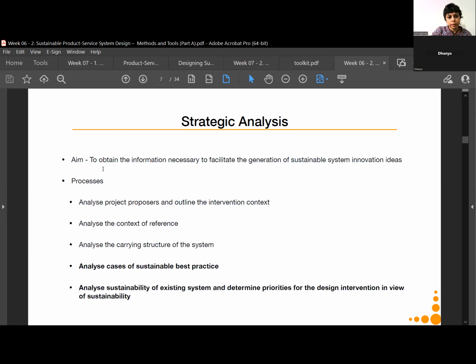And strategic analysis, this is the process. Like I'll come to the table later. Just 1 minute, give me a moment.